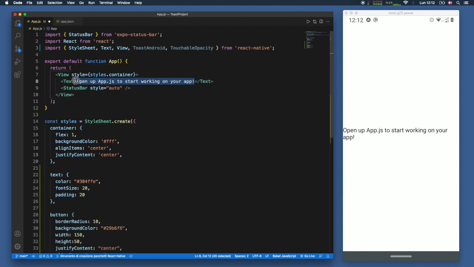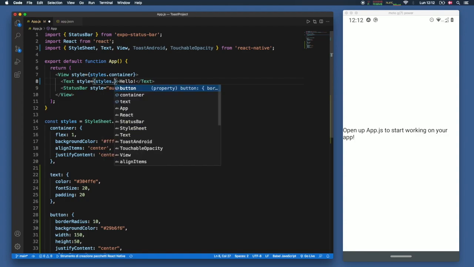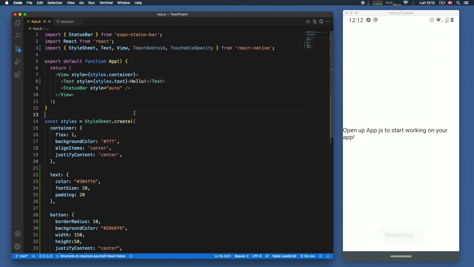Now we can go ahead and change this text to something such as hello with an exclamation mark. And we can also give it the style that we just created for the text. So this will be styles.text. And when we save the app, we're going to get a hello that is blue with an exclamation mark with a font size of 20.